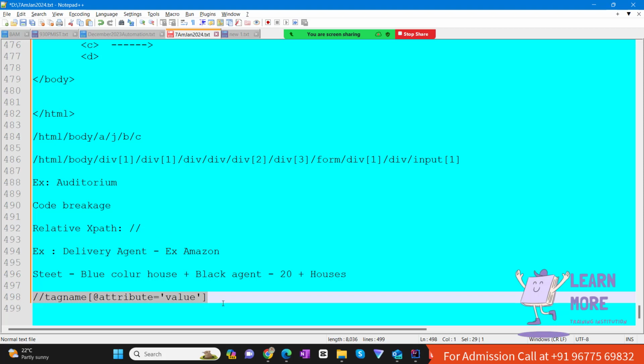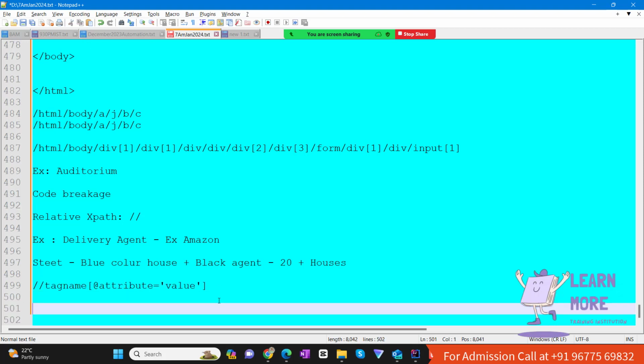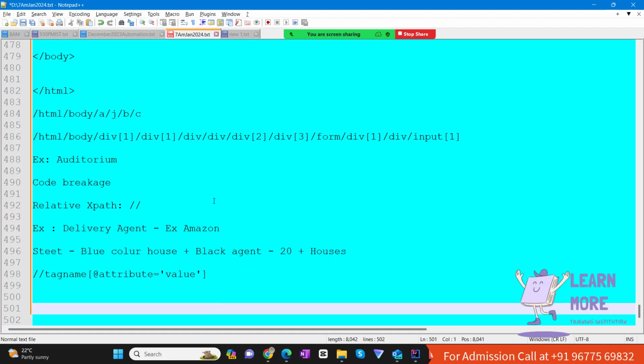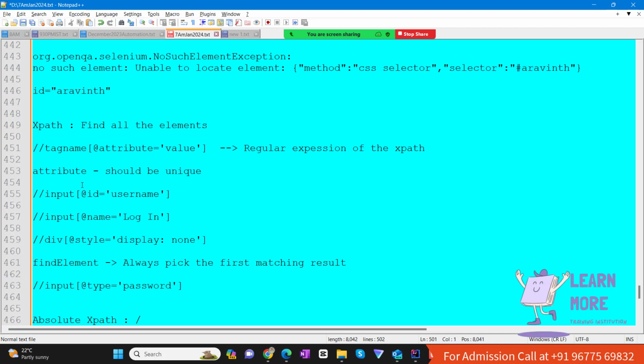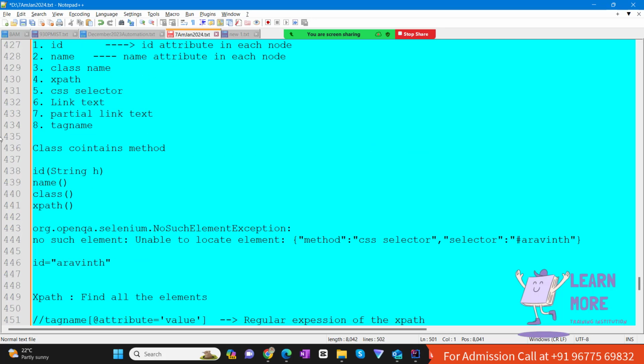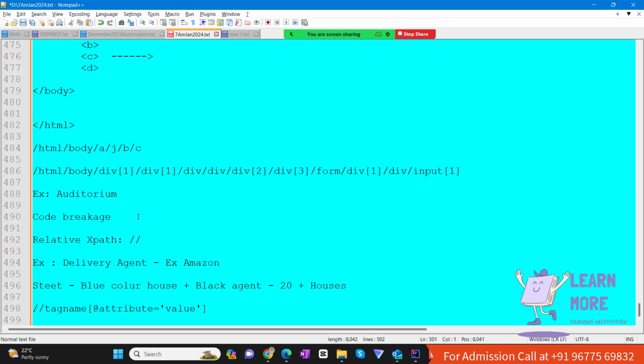Okay, so this is the high level introduction of the XPath. Moving forward, from the next session we can see more and more practical implementation of the XPath, and you will get a clear picture of in which case we will be using an ID, in which case we will be using the name and the XPath, and we still have many locators. We will be discussing them one by one.